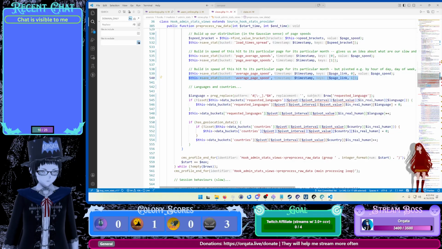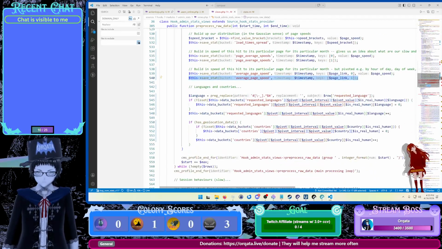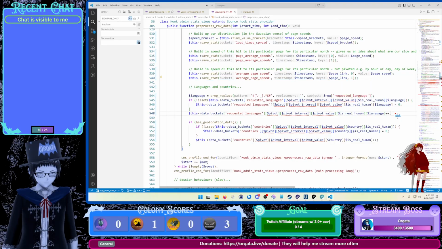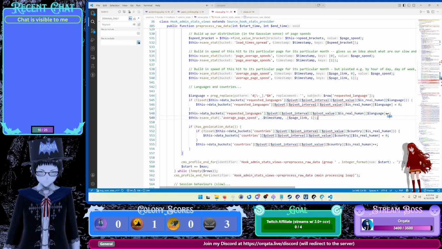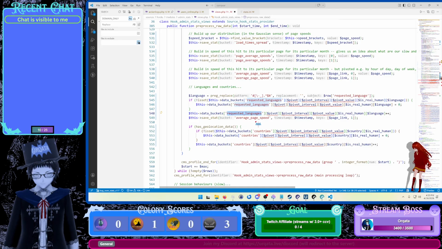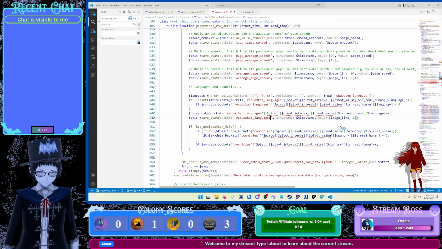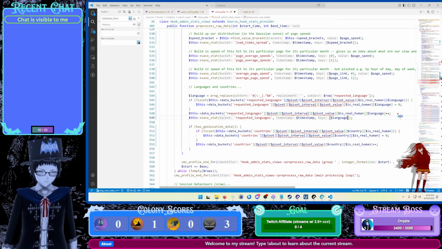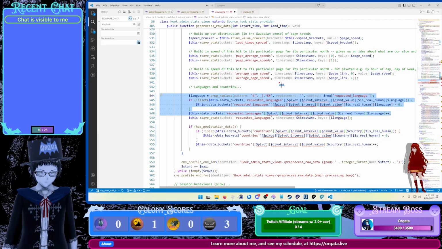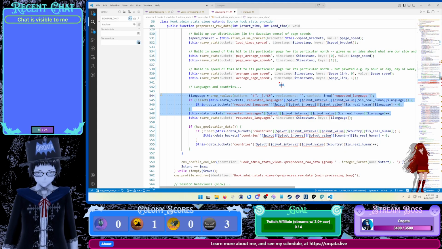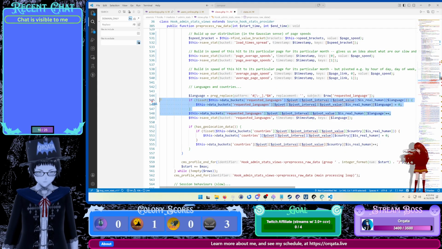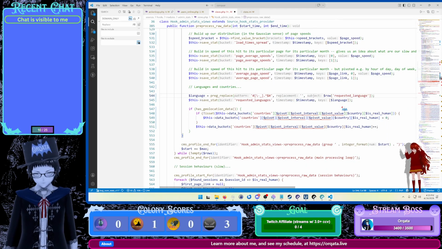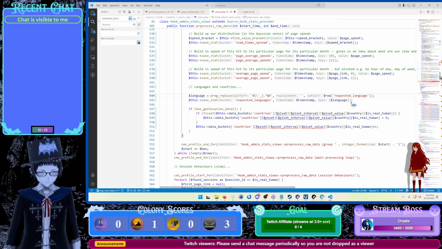Alright, now we move on to languages and countries. So this is basically telling you what languages people's web browsers have been requesting, so you can get a gauge of whether you might want to consider adding support for a particular language in your website.